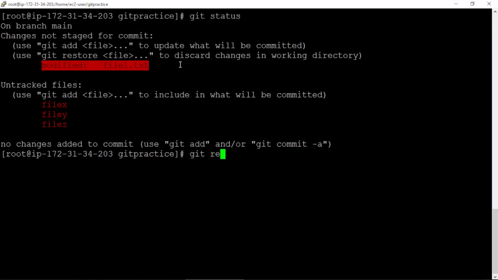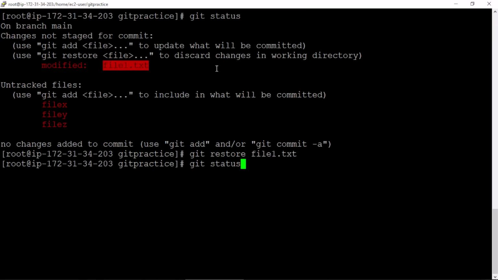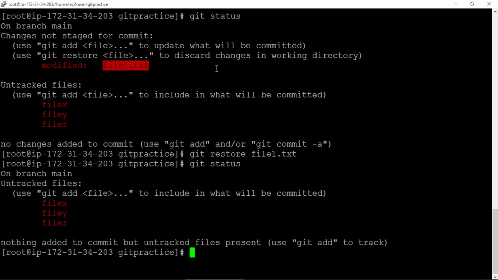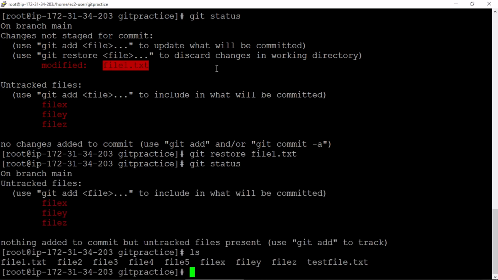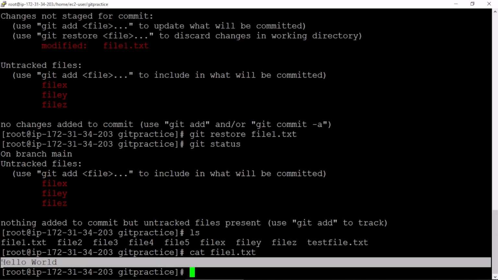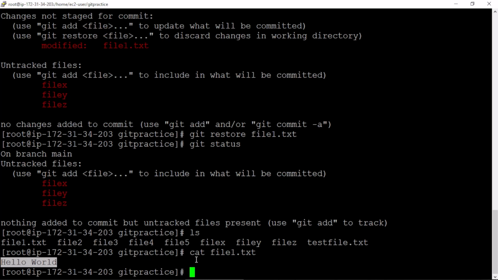For that you can run this command, git restore and this file name, enter. Now if you run git status, this file is no more. Do ls, try to check the content of file 1. It has the old content. Earlier we mentioned "hello world from user 1", so "from user 1" is gone. "Hello world" was the original text which was present, so it is showing there. Okay, so this is about the git restore command.